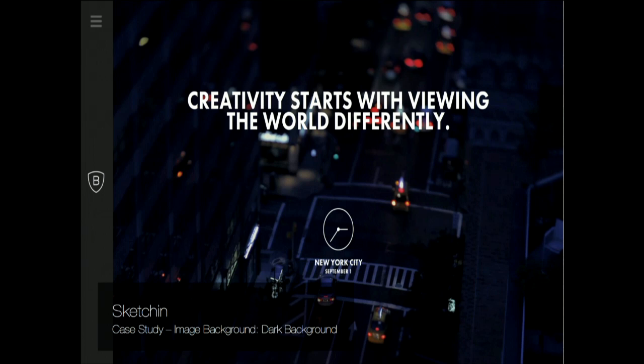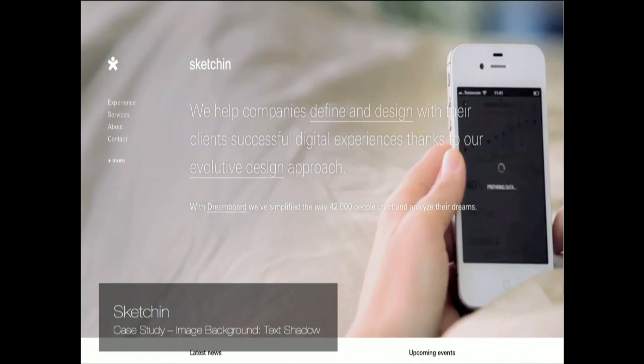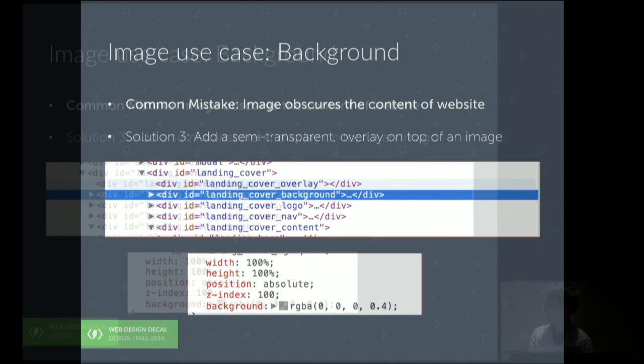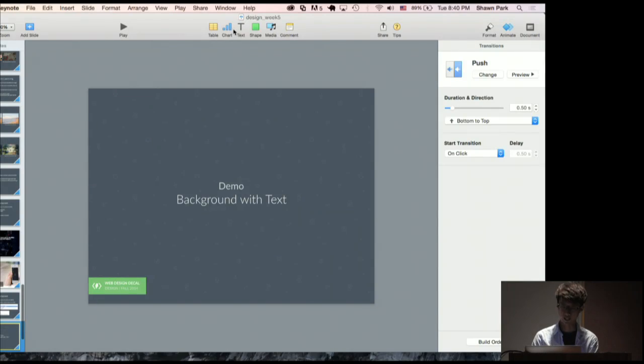To give an example, here's the website. For this website, it works really nicely because the text is light and the background is dark. So there's enough contrast between the two elements. For this website, the background is light, the text is light, but there is enough contrast because around the text, the designer applied a text shadow property to separate the text from the image. Another solution, which I'm going to demonstrate in a bit, is to add a semi-transparent overlay on top of an image using HTML and CSS. And let me show you how you do that.